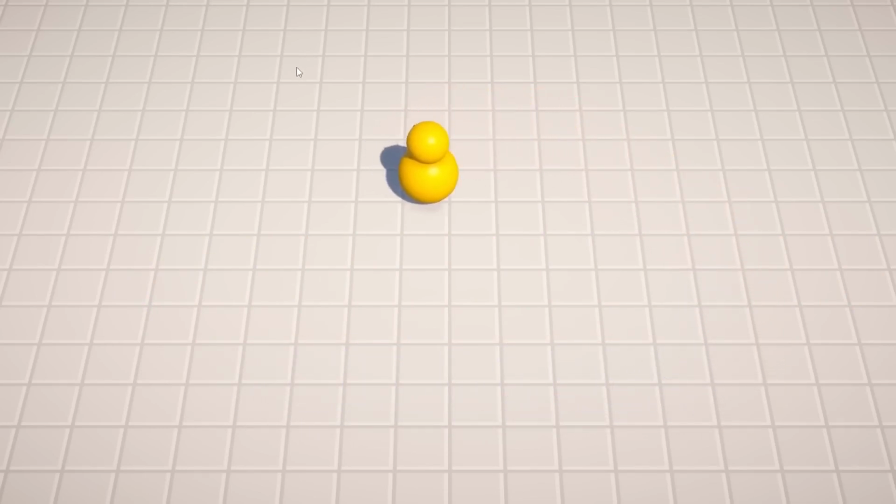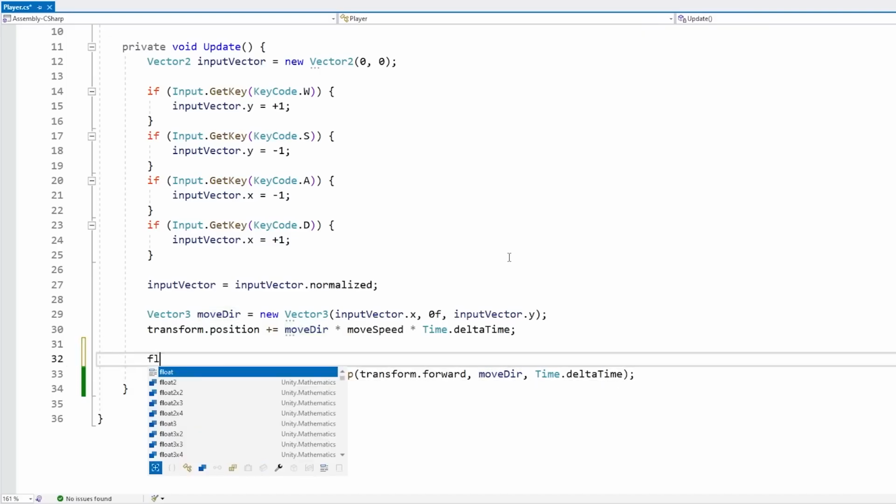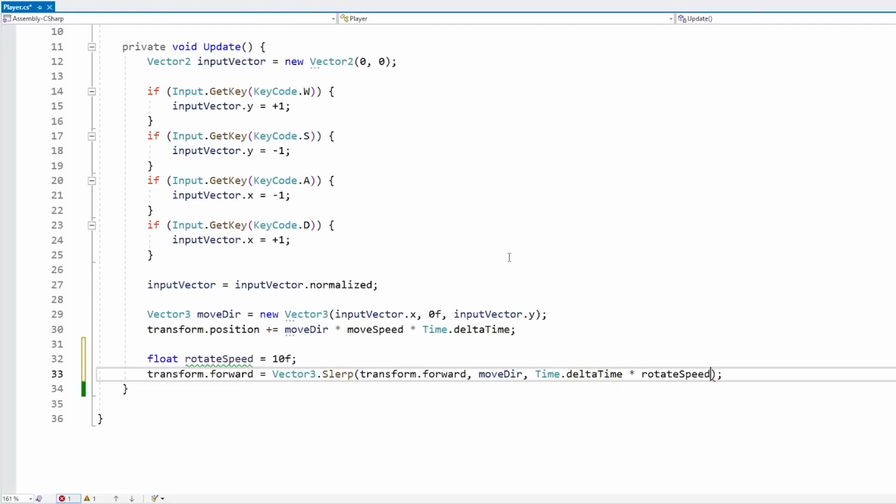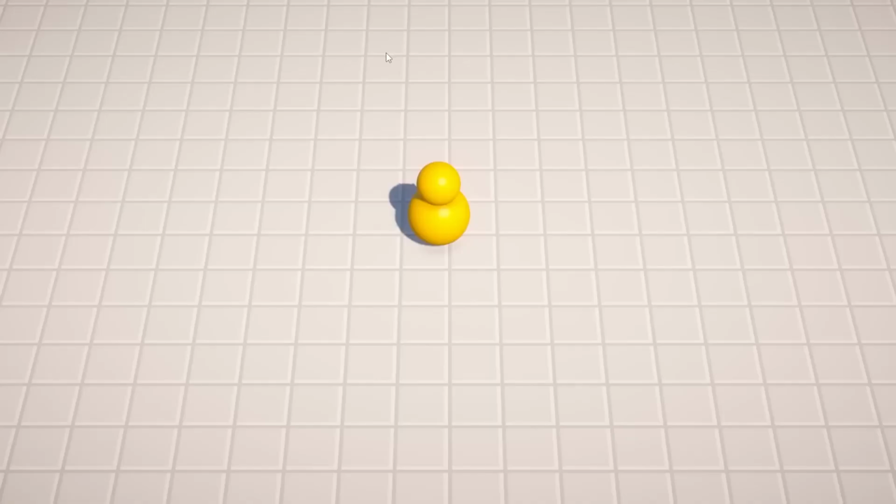All right, so let's just add a bit more speed. So over here, let's just find a float for the rotateSpeed. Let's put it at something like 10f. Then we just multiply it, so Time.deltaTime multiplied by our speed. Let's see. And move, and yep, there you go, look at that, much better.